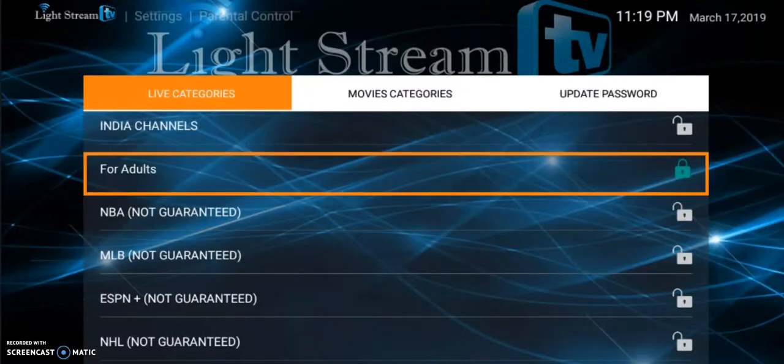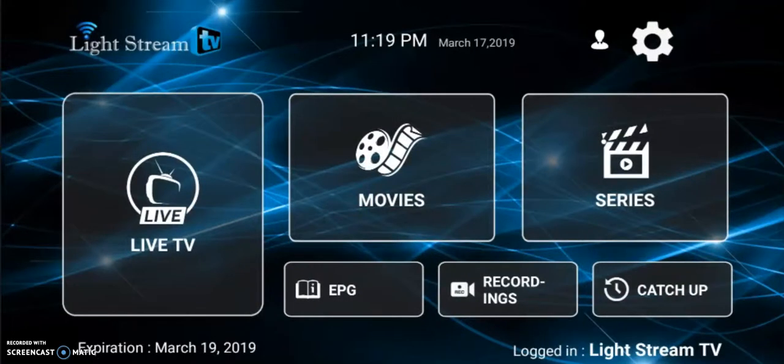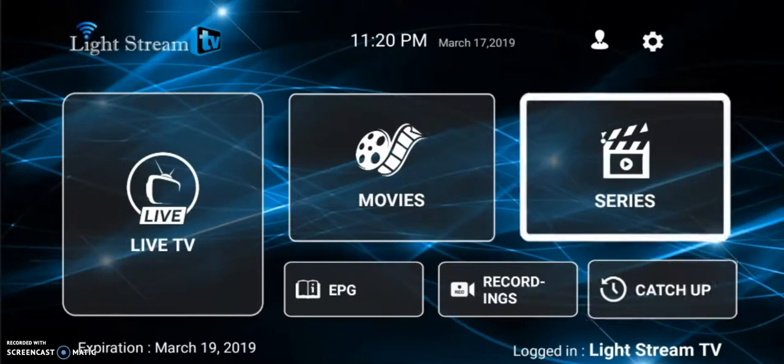Now, if I want to come back and watch it, all I got to do is simply come back to the parental control screen, find for adults, and click that lock and enter my password. Now we're back here at the home screen.